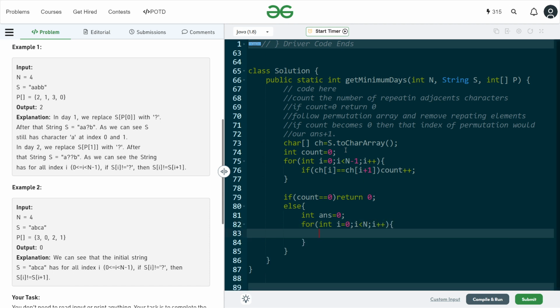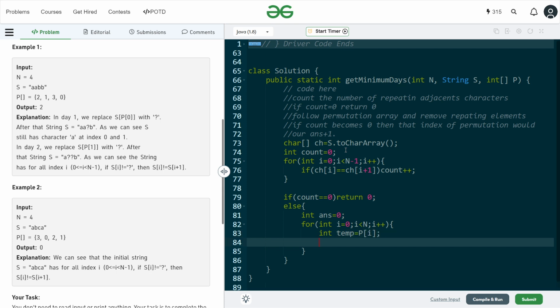Now we will take a variable temp where we will store the value of the permutation here. This is for easier understanding. We can also use p[i] at various places where we will use temp, but for better understanding we'll take temp. Now we have taken the permutation.